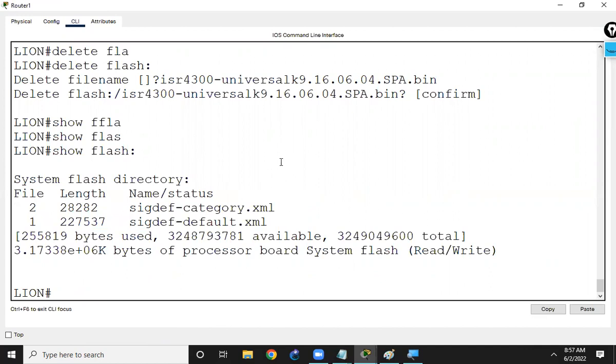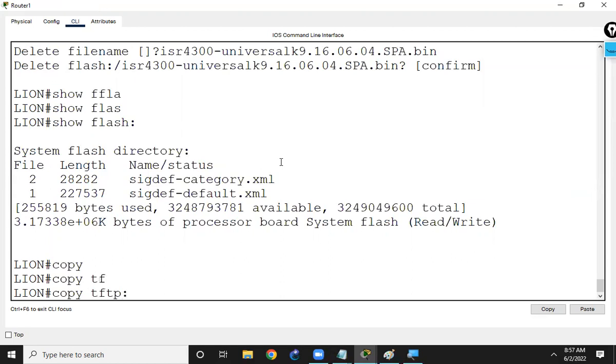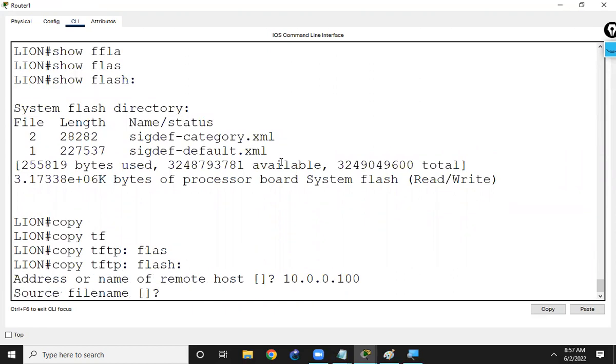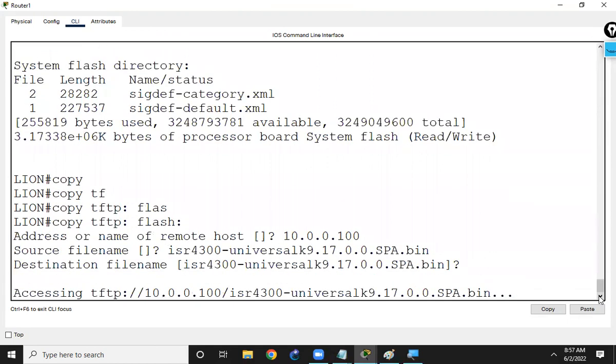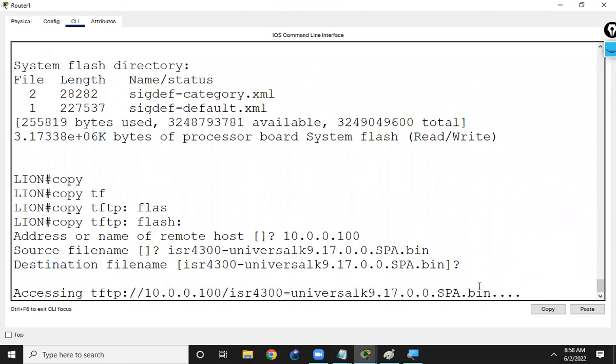Then what you're gonna do is you can copy from the TFTP to the flash. Then it will ask us for the IP, 10.0.0.100. Then it will ask us for the source file, which is 17. I just renamed it as 17.0.0 or something. Then you can enter. It will access the file, and it will get copied.